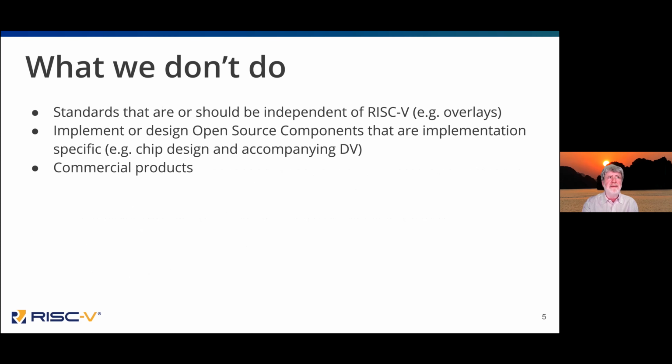What don't we do? Well, there are standards that are outside of RISC-V that need to be there. And one of them that happened recently is overlays. There's a lot of implementations of overlays in various places, but there's no standard out there. So the overlay people wanted to put something together, and we said, sure, you can do that, but you've got to create it as a standard that stands independent of RISC-V. So we'll enable that. We'll make sure that it gets into its own project eventually. We're hosting it at the moment, we're incubating it, and we're very glad to see that occur.